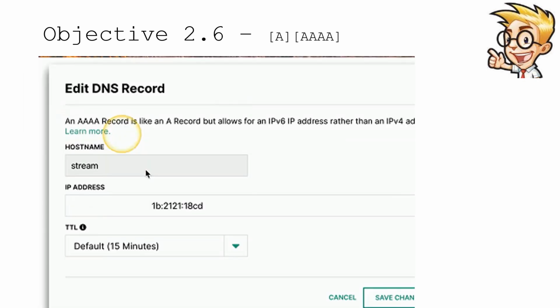It's quite easy to edit a DNS record from the web version. You can just edit a record and look at different configurations. You can see the host name, you can see the address, and you can see the TTL.